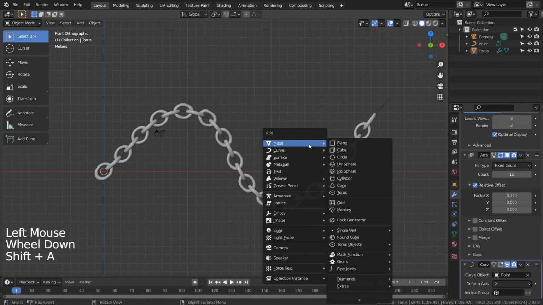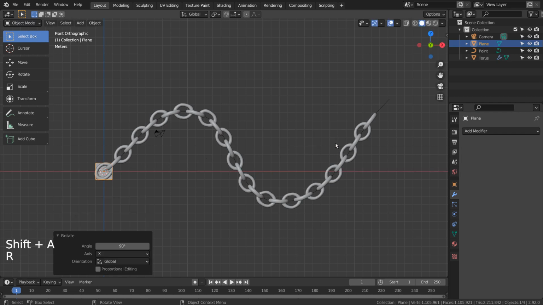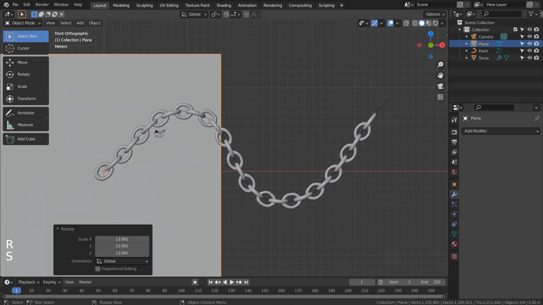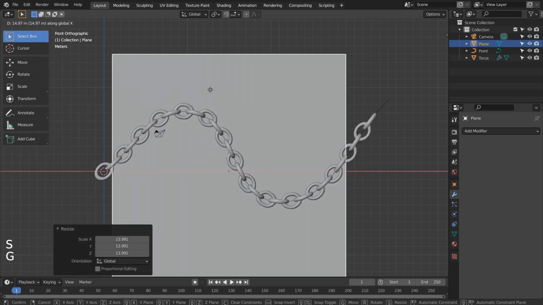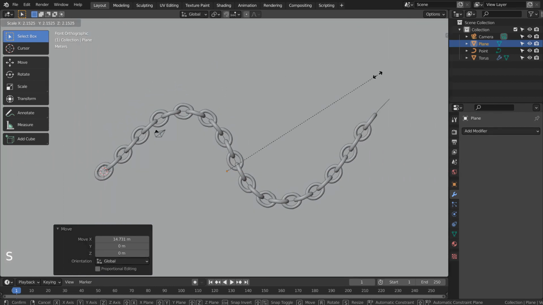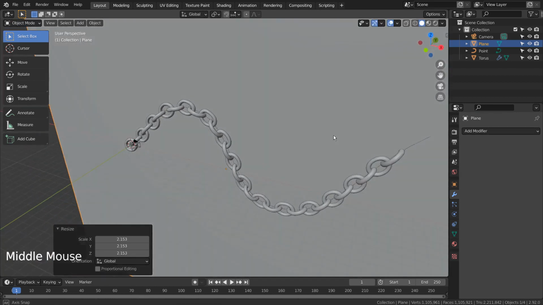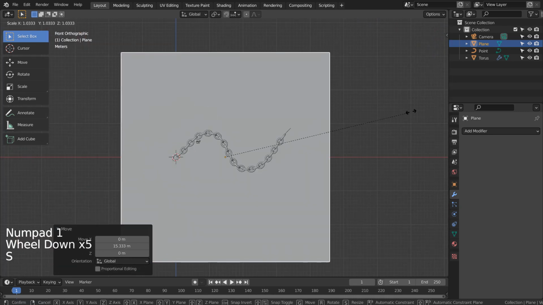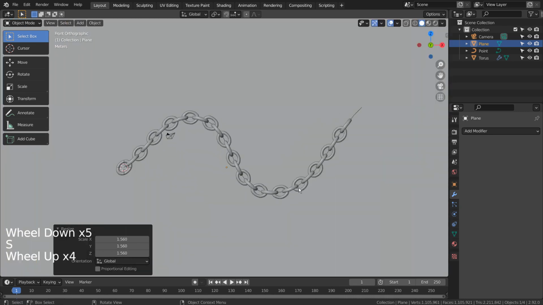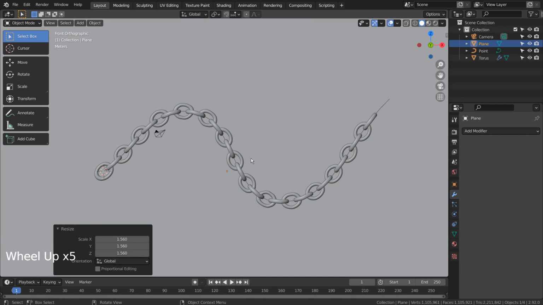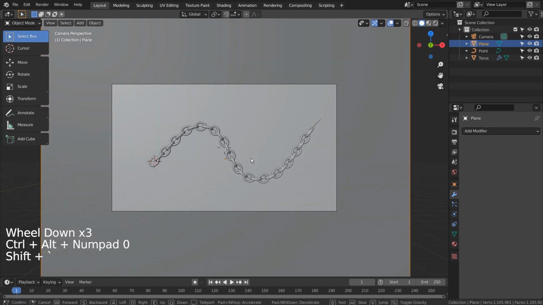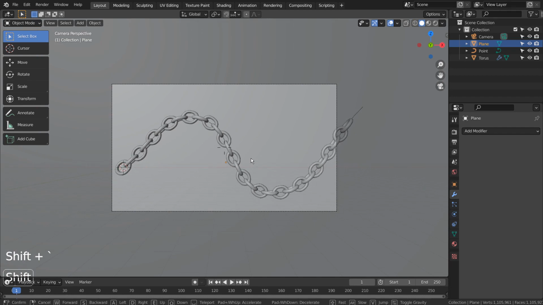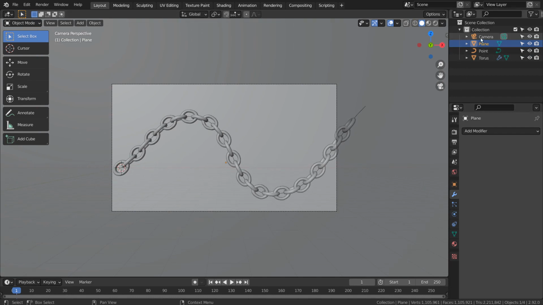I'll create a background plane, and rotate it 90 degrees on the X-axis. S to scale. I'll use the orthographic camera.